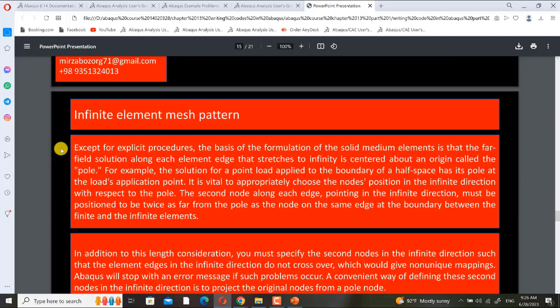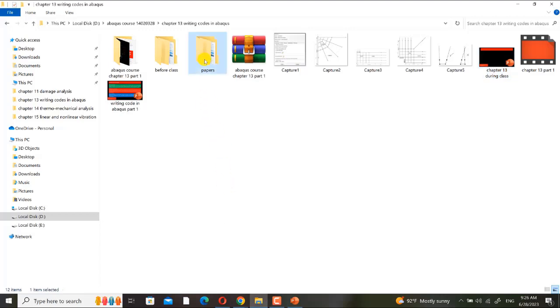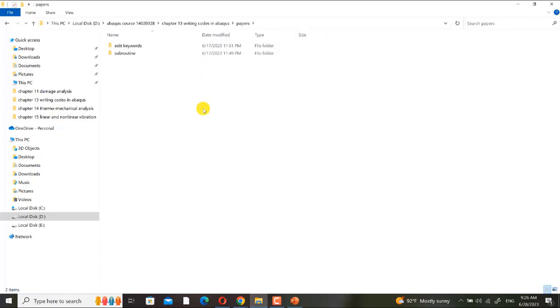Here, I'm going to talk about infinite element mesh pattern. This is very important. Before talking about this, let me show you several papers.